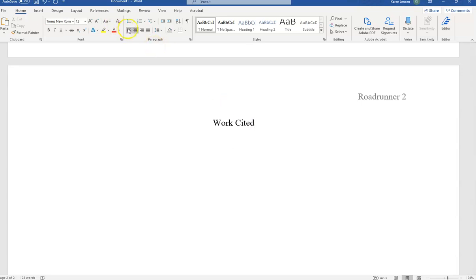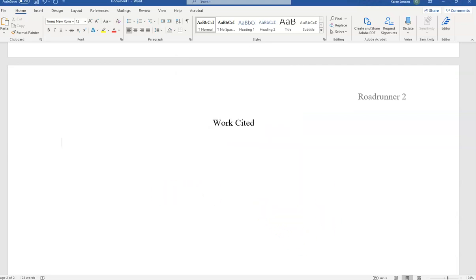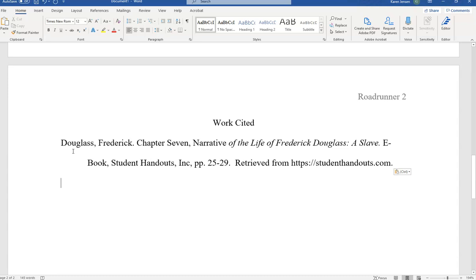Now, you'll go back to the left align, but the thing you'll need to do is create a hanging indent. So you go here and you say special, hanging, and that will give you a different way of citing. The first line will be all the way over at the left, and the second line will be indented. So let me copy and paste this over, and there you have it. This is an indented citation.